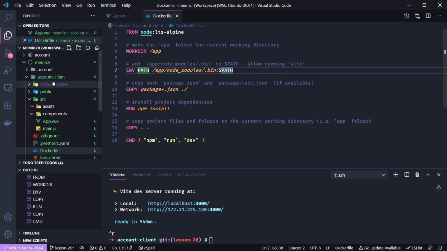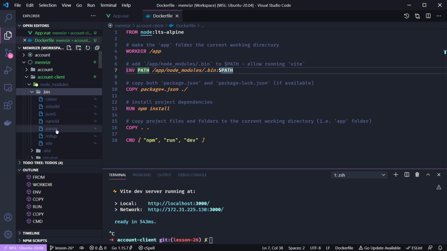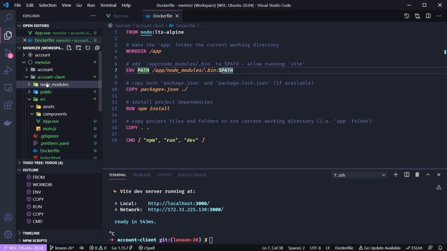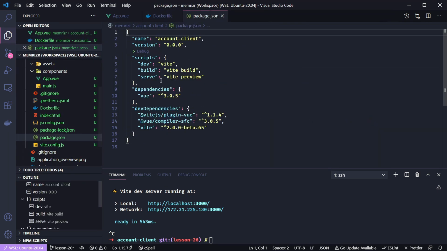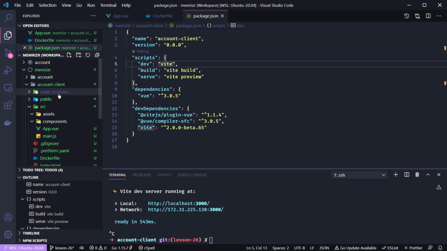But basically that just means if you look in our account client folder, there's always this bin folder inside node modules, which gives us commands, very importantly to things like Vite and rollup executables that we want to run. So we just want to make sure when this, if we go to package.json, when npm run dev gets built, it just says vite, and so it knows to look inside of our node modules.